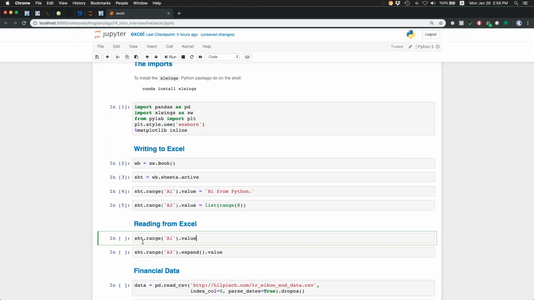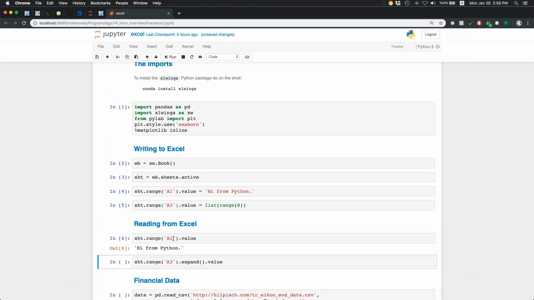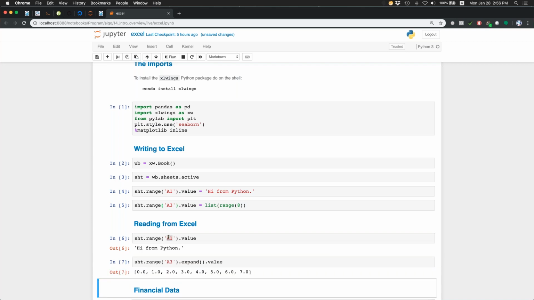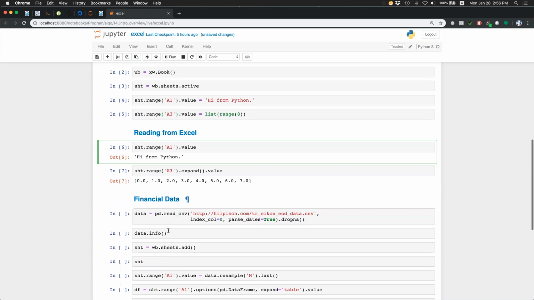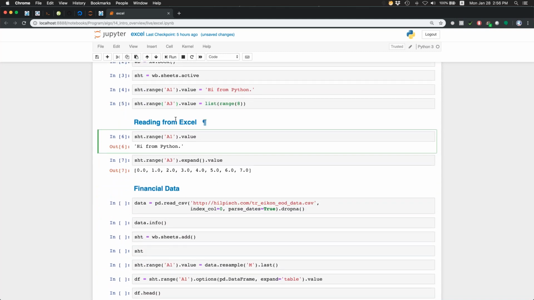Getting back, the other way is that we can read data from Excel. Sheet range A1 value gives me "Hi from Python." I read out this particular cell. And via this command, adding the method expand, I can read also a bunch of numbers into a list object. Also, this works pretty well. These are, of course, meant to be simple introductory examples. Let me now move on towards a typical data set that we use. I retrieve this from a remote resource.